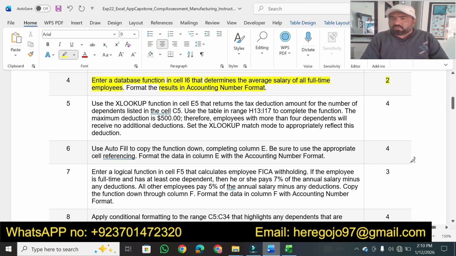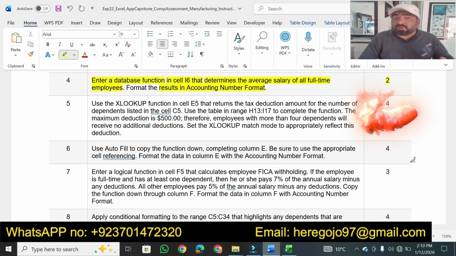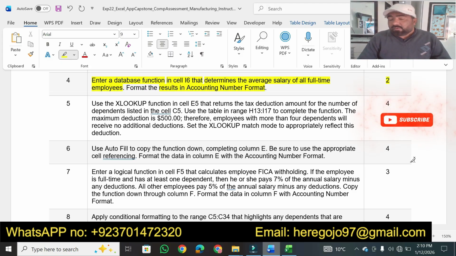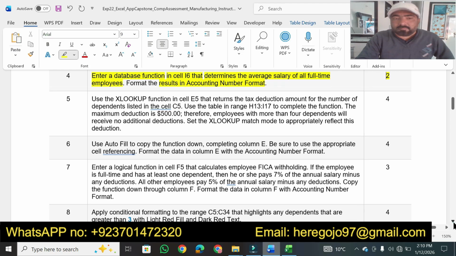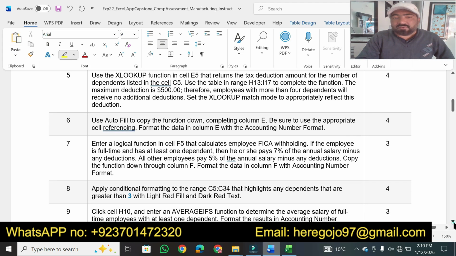So in question number 4 we have to enter a database function in cell HI6 that determines the average salary of a full-time employee. For the average salary of full-time employees, we use FT as the criteria. Then format the result as accounting number format. Now moving toward question number 5.